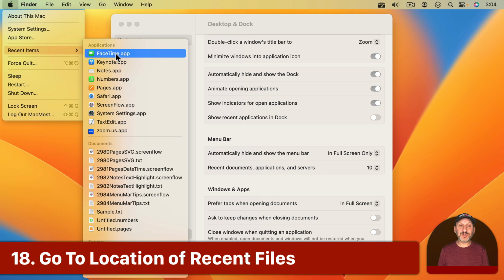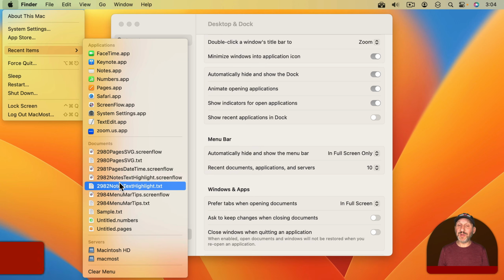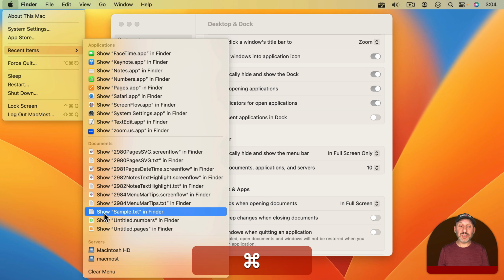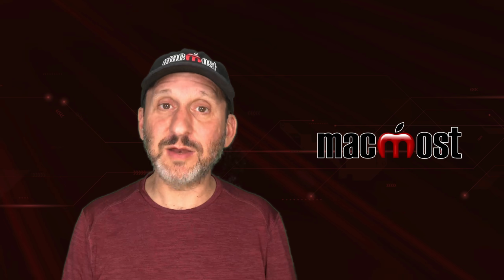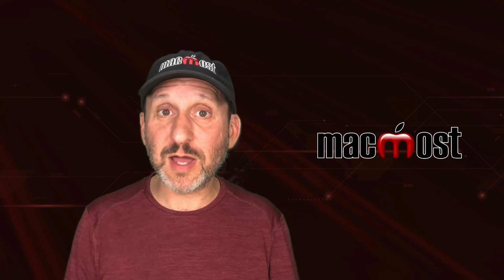But if you want to have more or less recent items, this is where you change it. Another interesting tip about this menu here is that if you want to open a recent document, you can. But if you hold the Command key down, then it changes to Show in Finder. So now I can go to the folder that contains this item rather than just opening the item itself.